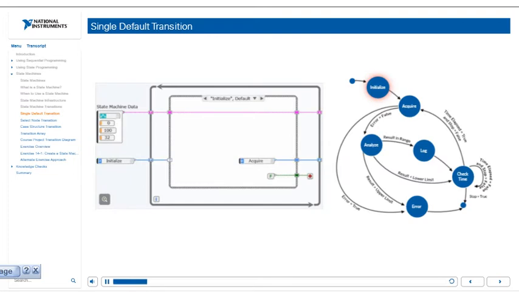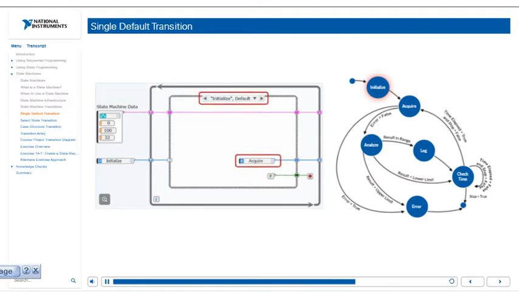For the single default transition, there is only one possible state that occurs next. Here we see a design that uses a default transition. Click on the case structure and the enum within the case structure to see how these correspond to the states and transitions on the state transition diagram.